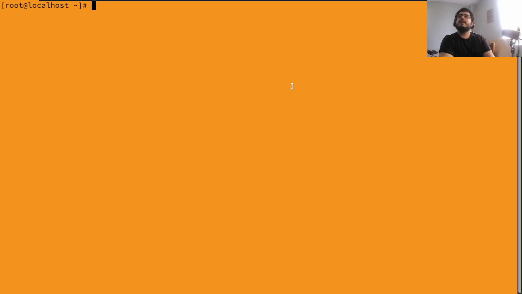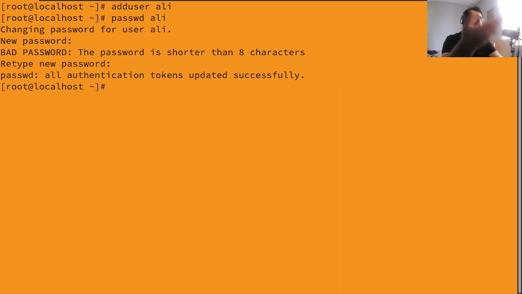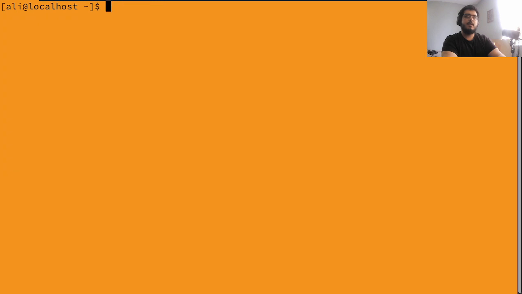So I'm going to be teaching you guys how to do it, and it wants us to do it for a user. So in here, I'll create a username, let's say Ali, and then I will set up a password for Ali, and that could be anything. Now I will SSH into Ali, put my password in there, and clear my screen.